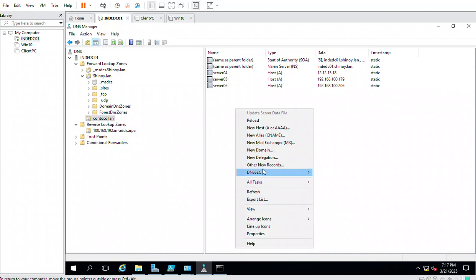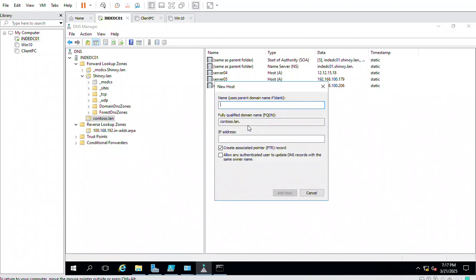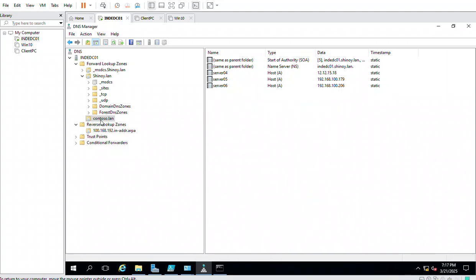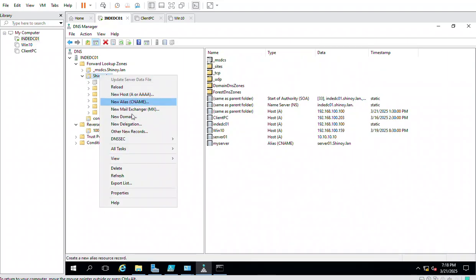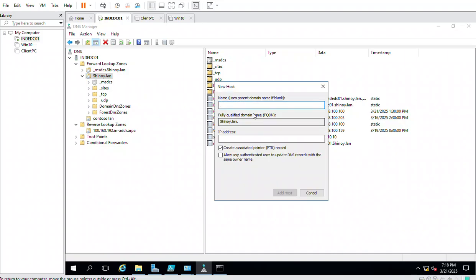Suppose I have a host record, server 0. It is not necessary that I can only create a pointer record for this under this reverse lookup zone. I can also create it here. So it doesn't matter. It depends on you, how your server owner or application owner wants to get the name, or what they want to keep as the FQDN, fully qualified domain name. So okay, server 07.